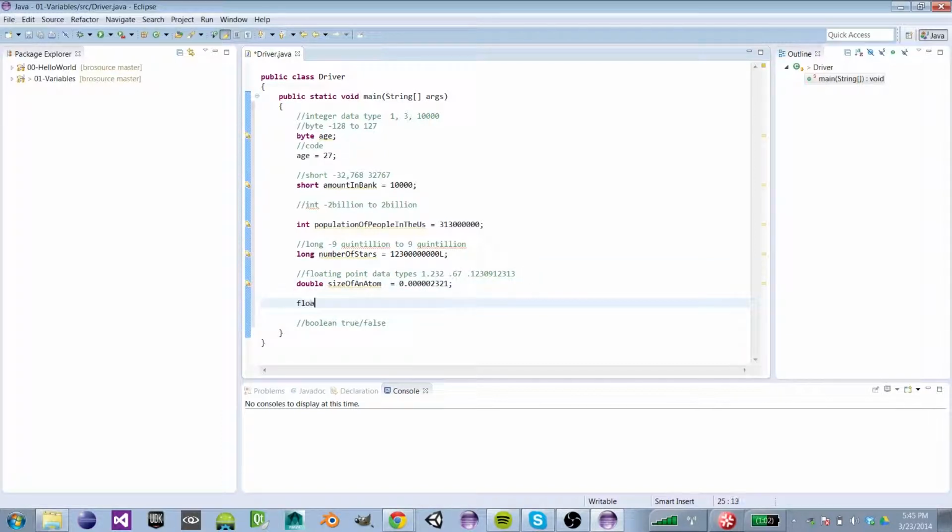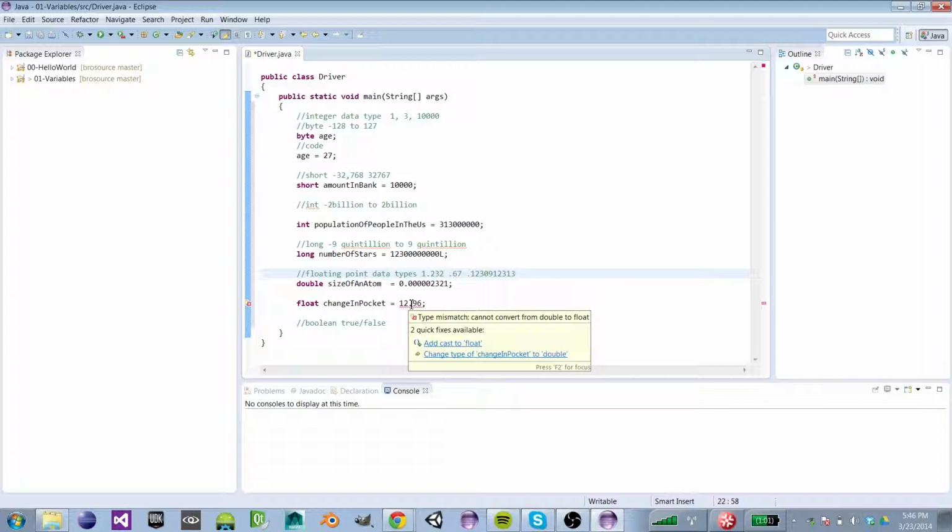After that, we're going to get into the float. And for the float, we're going to say something like change in pocket. And I'm going to say that it's 12.96. Now, if you notice, we get an error here that we didn't get up here. If you read it, it says that it cannot convert a double to a float.